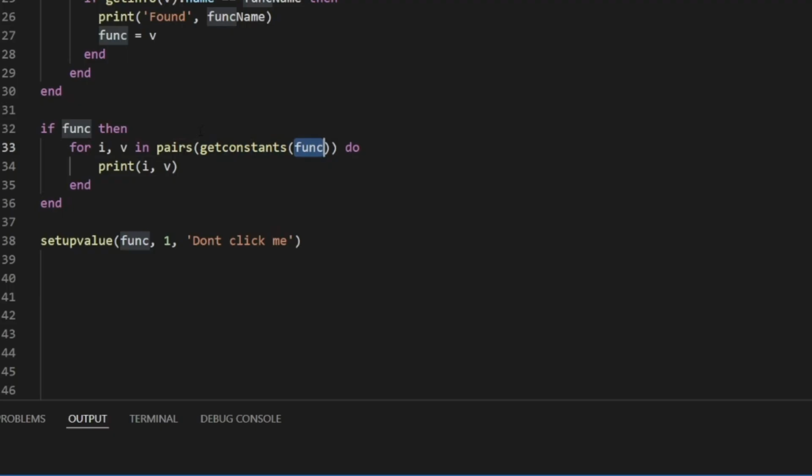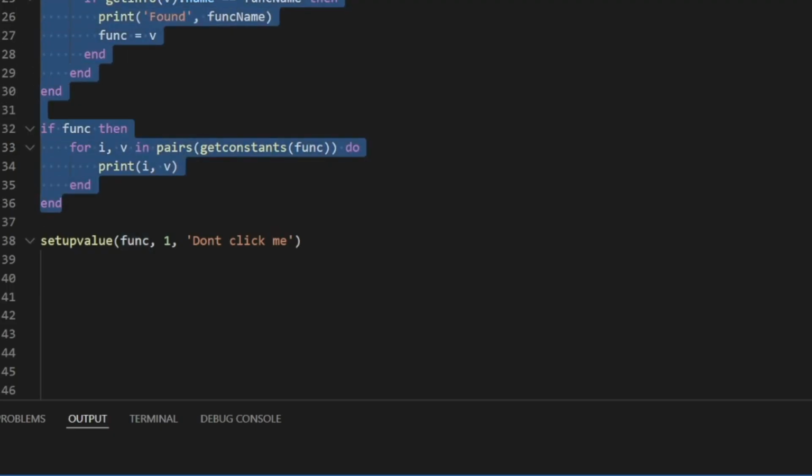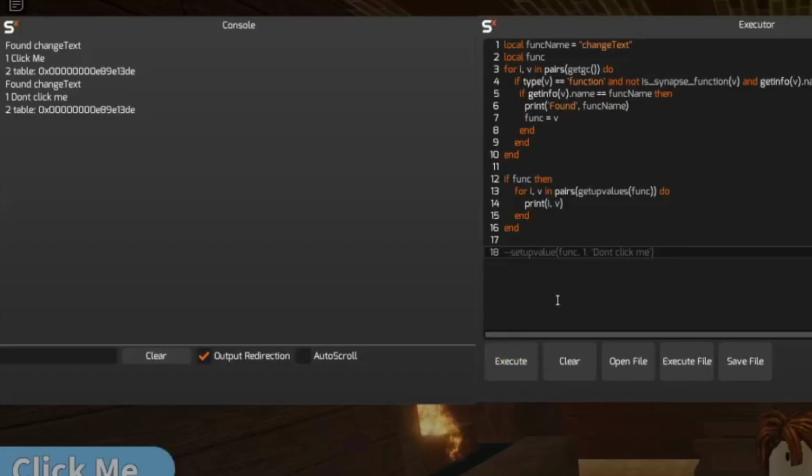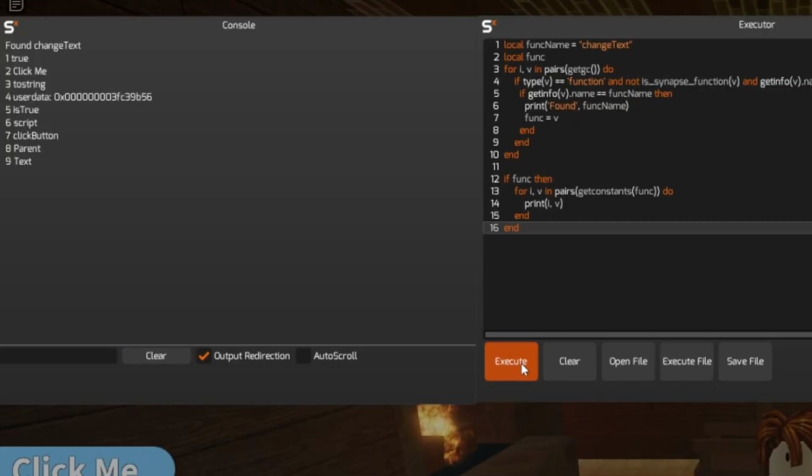Past that, it returns a table, and we're going to loop through the table to get the constants. And sometimes there is more you can exploit on the constant side. Sometimes there's more on the up value side. Just depends on the name of the function. All right, I'm going to clear the output window here. Hit execute, and I see a bunch of them.